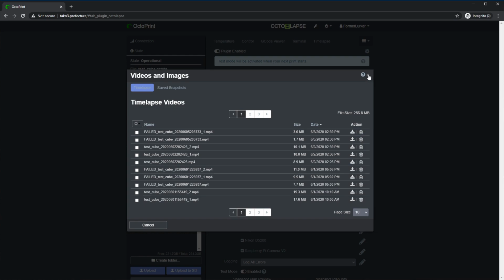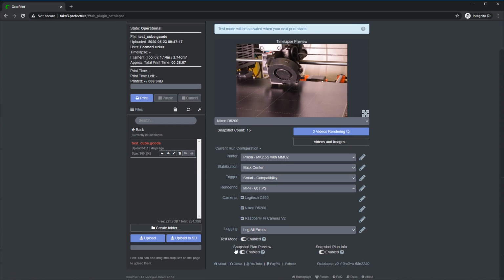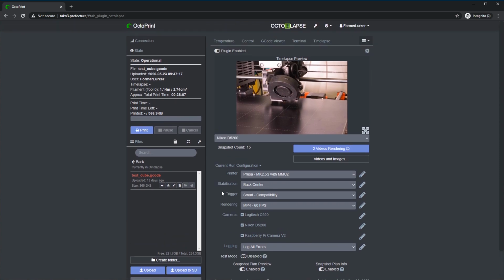Now, if you don't like the video that you see, if you don't think the image is in focus, or you think your colors are wrong, I recommend adjusting your camera. Make sure test mode is enabled, rerun your test print, take a couple snapshots, cancel it, see what your video looks like, and keep doing that until you're happy with what you see. And then you can turn test mode off, just like that. And the next time you start a print, you will get a live print and hopefully a great DSLR time lapse.